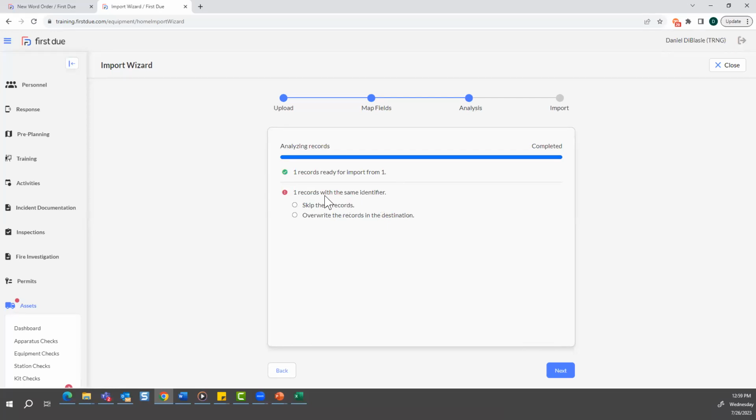And then it's going to say that we have an error. There is one record that has the same identifier. Do you want to just skip it, or do you want to overwrite it? So I'm going to tell the system what to do. Then I click next, and then it's going to allow me to import it. No rows were imported because I skipped that one. So I go through and click finish.